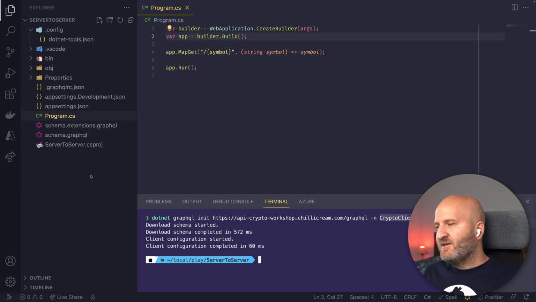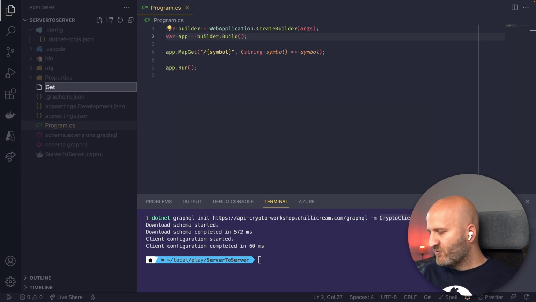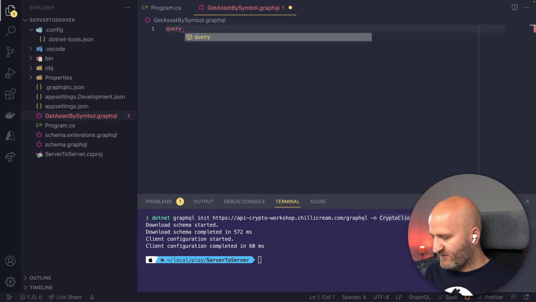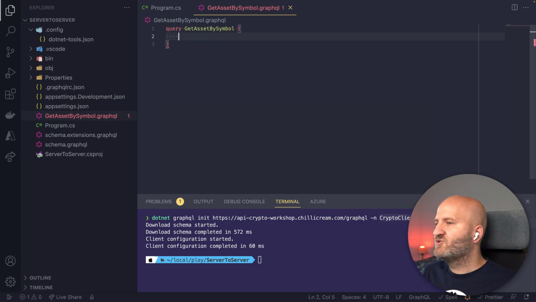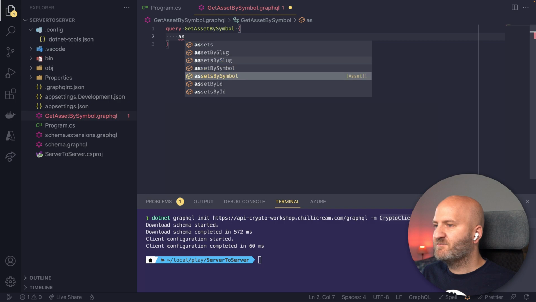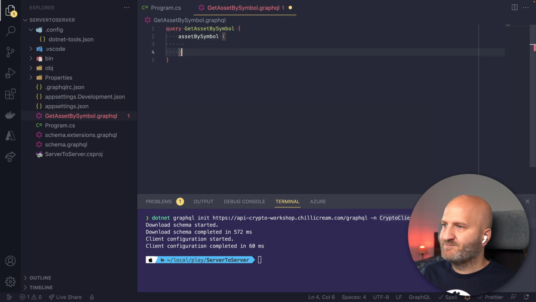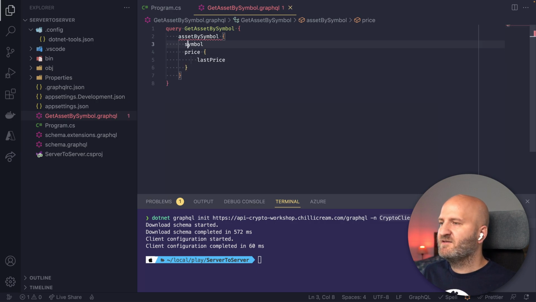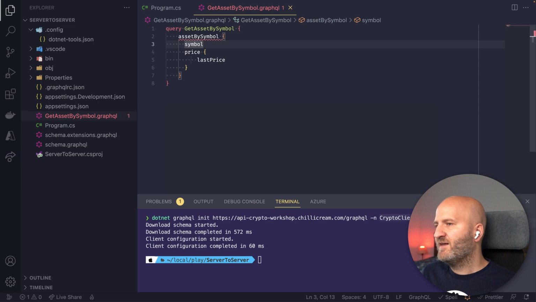The next thing we need to do is introduce a GraphQL query. And we call that GetAssetBySymbol.graphql, and then we just write our GraphQL query, get asset by symbol. Let's just paste that in, and then we are taking the assetBySymbol root field to fetch our data. And let me put some more fields in here, symbol, and we want the latest price. Okay, that's it.